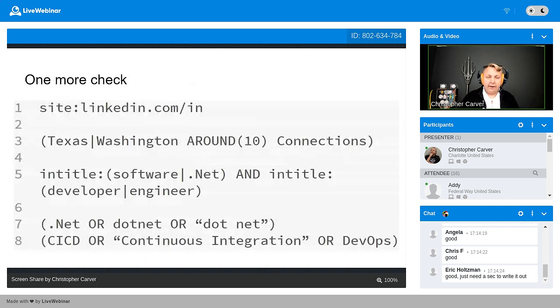So here's one more check before we start getting into some of the more refining things. This is what your search should really start to look like at this point.